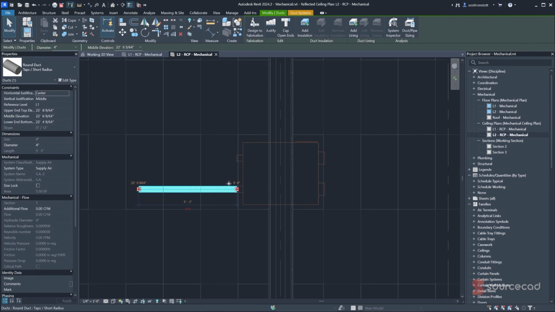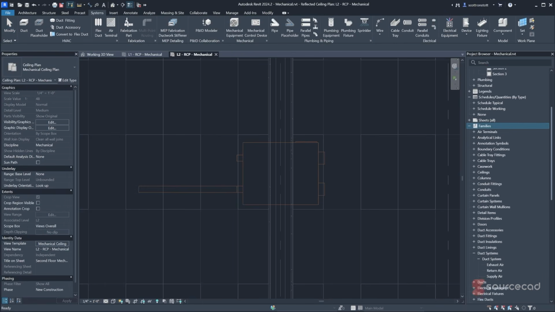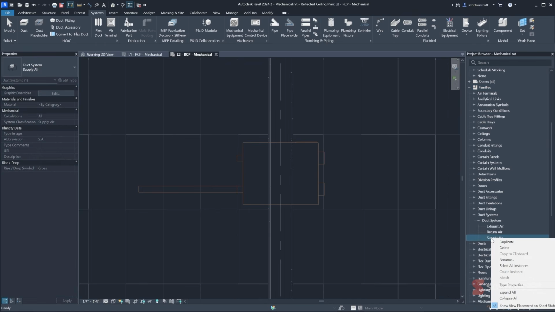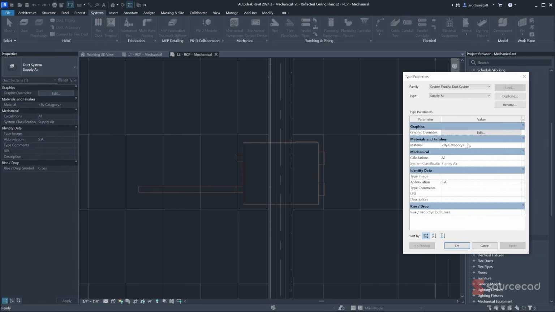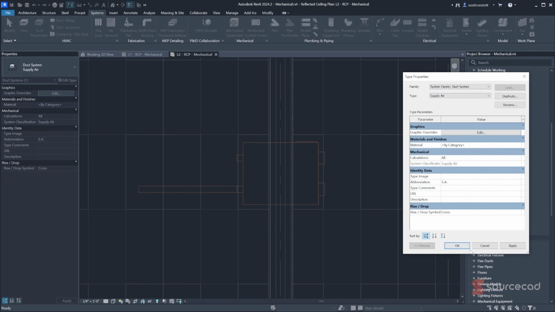And so the color of this system is controlled under a family. And if you expand families over here, we can find it. Go down to duct systems, supply air, and then type properties. I can edit the graphic overrides. And this is where it's getting this orange color from. You can change that if you like.